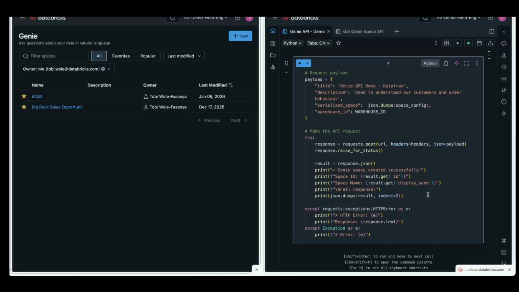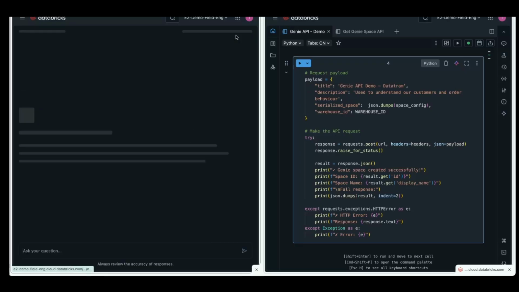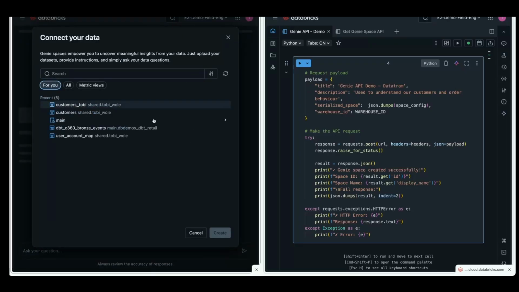In this video, we're going to talk about how to manage your Genie space programmatically using the Genie API. On the left, I have a couple of Genie spaces I've created, and creating a new one is very straightforward. You click on New, you select your data set, and then you start configuring your Genie space. This is very easy when you have some ad hoc Genie spaces that you want to create.